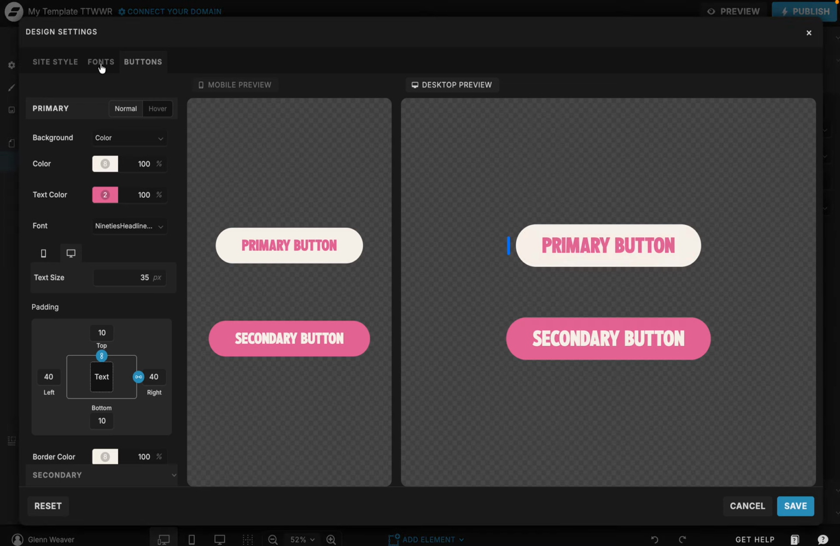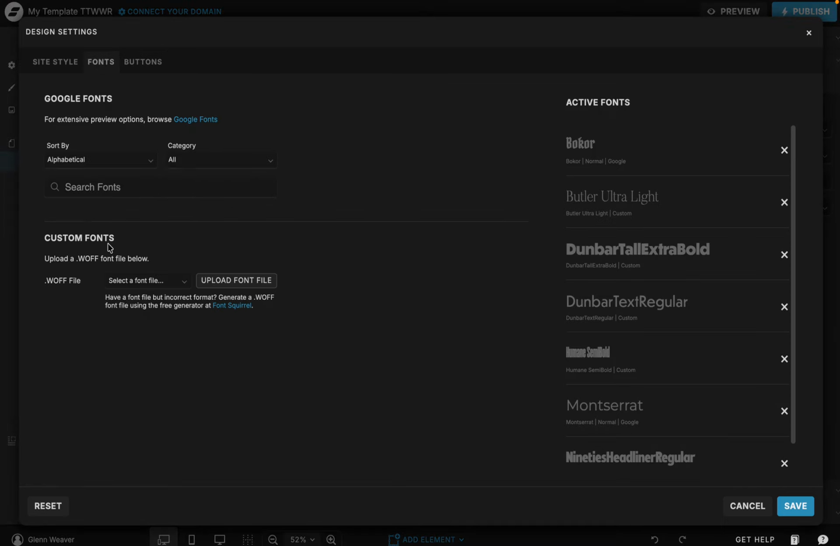So covered buttons, covered how to load a Google font or a custom font, where you've got to make sure you're bringing in a WOFF file. If you buy a web version of a font, it will have that there. They also give you a link here to Font Squirrel, where you can turn the TTF or OTF, if you've got one of those, into a WOFF file. That will guide you through that itself. And then you just load that in here, upload font file, and bring it in here.